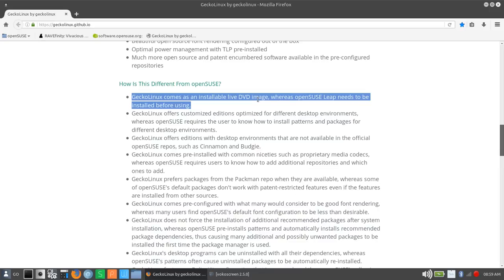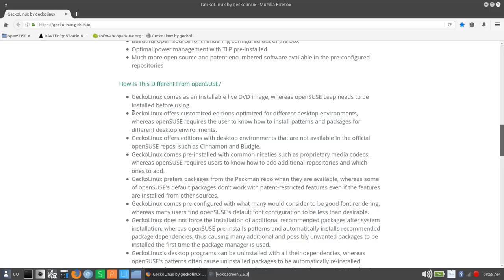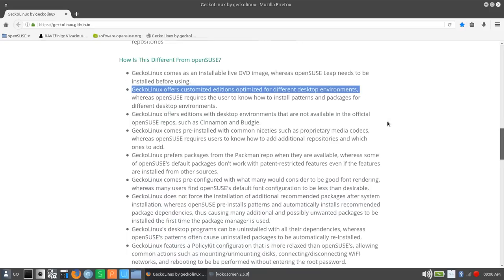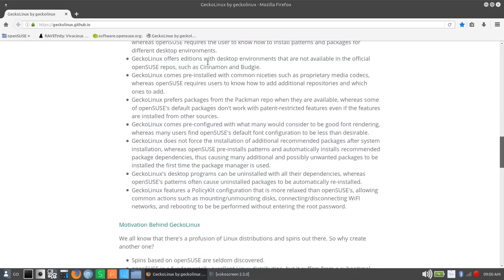Other ways that Gecko Linux is different is it offers customized, let's highlight this, customized editions optimized for different desktop environments. And we'll look at that at the bottom. You've got lots of choice when it comes to desktop environment. Also, Gecko Linux offers the software repos that coincide with that desktop environment, such as Cinnamon and Budgie.